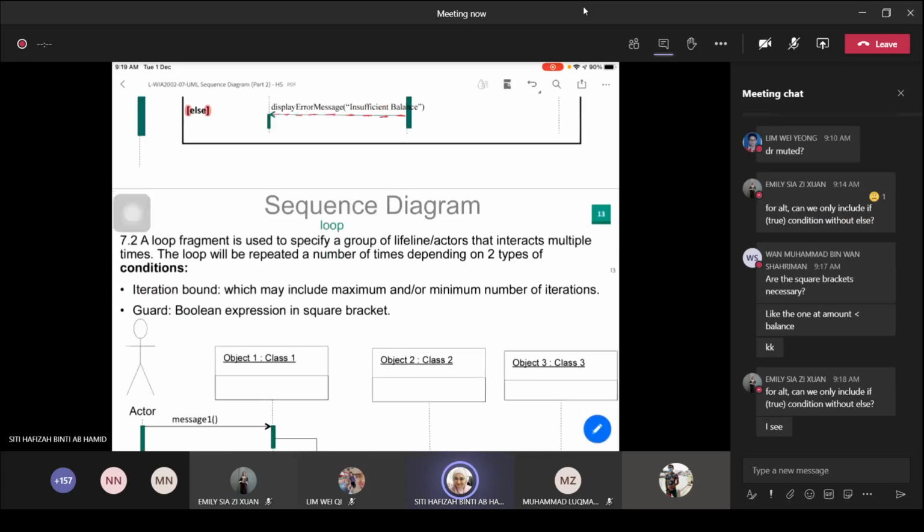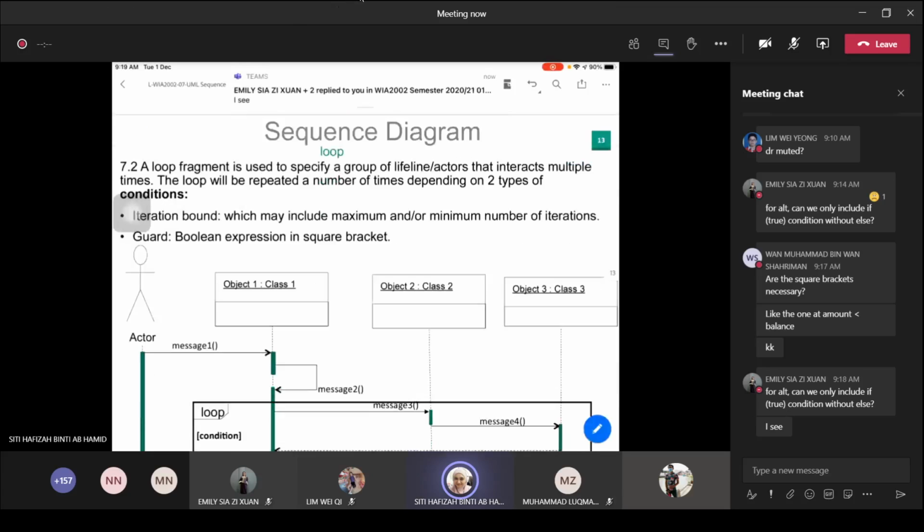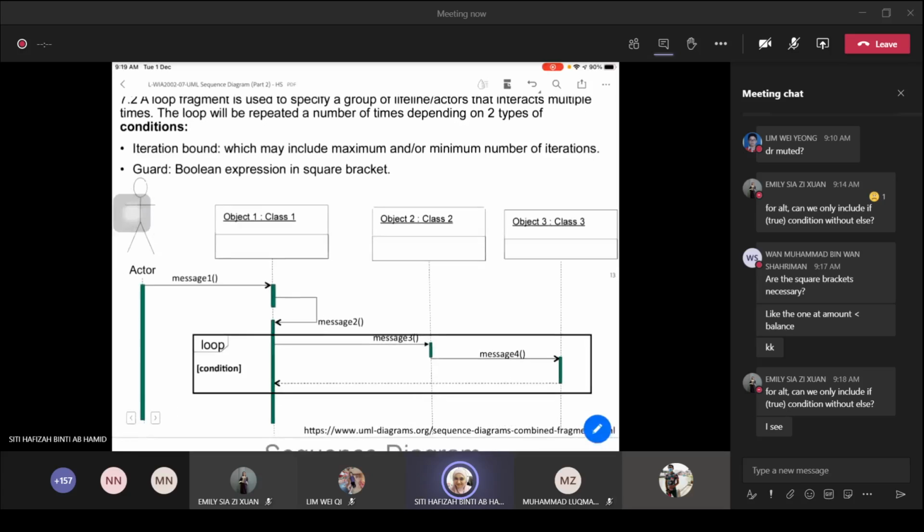So before we go to that OPT, we go to loop first. Alright. So for the loop, it's just like a for loop. For loop, while loop, do while. What else? I think I got another one other than that, okay, never mind. You know that, right? You are all very good in programming.